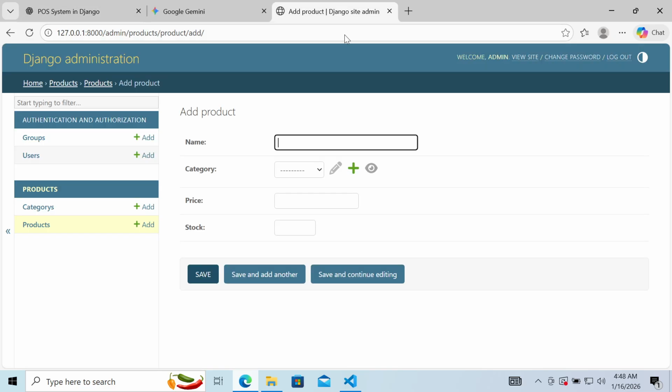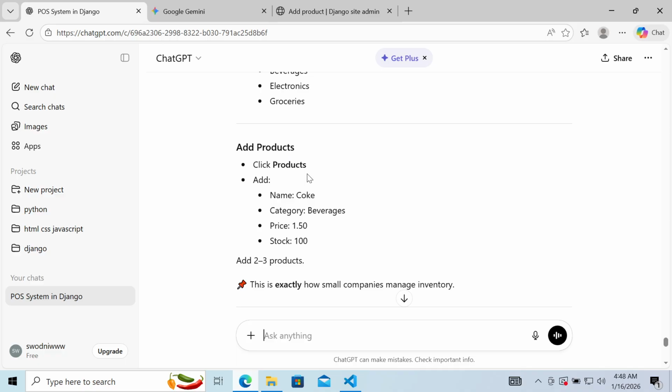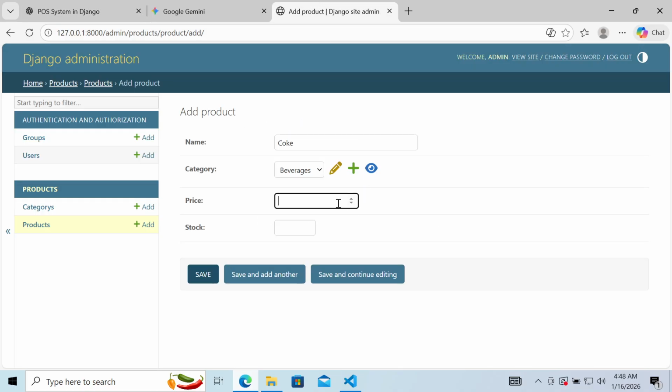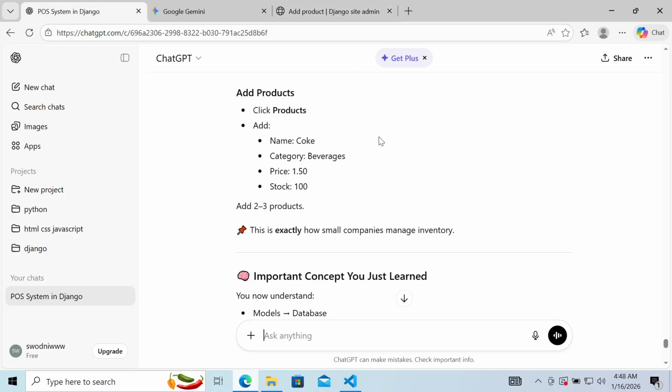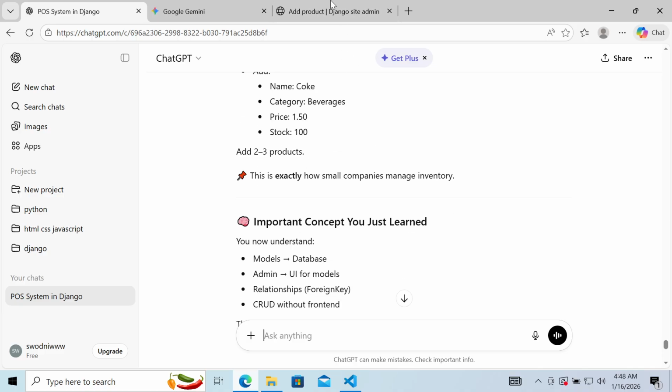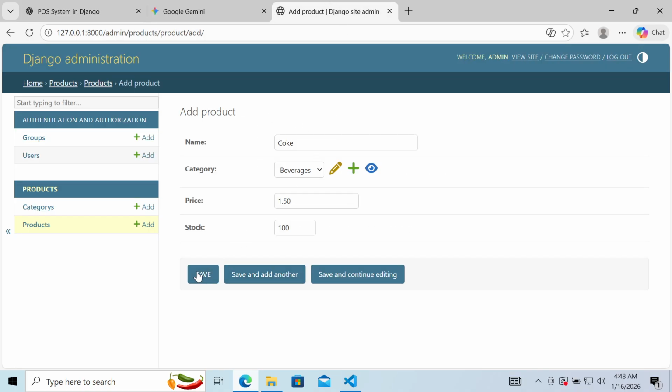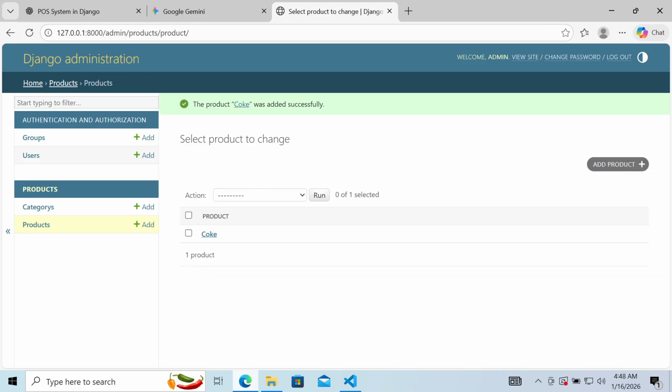The name is going to be Coke. Let's send that to the beverages category. Price 1.50, stock 100. Alright, save and add another. Add two to three products. This is exactly how small companies manage inventory. Alright, save. So we have one product, which is the Coke.